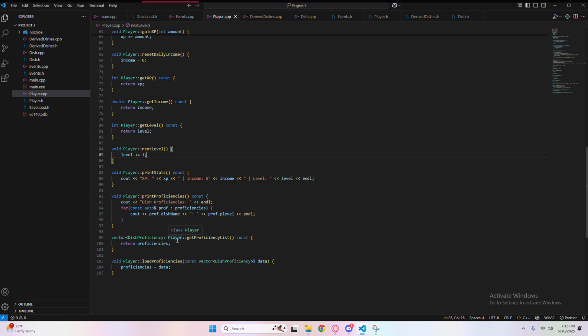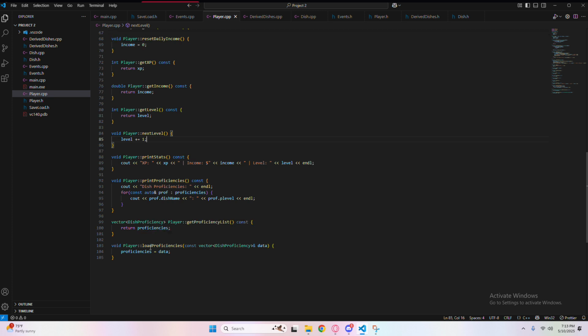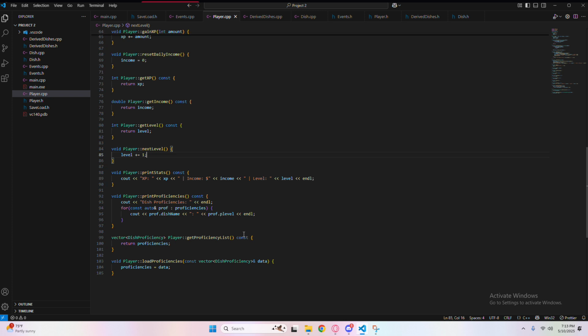Get proficiency list will get that list and return it as a vector named proficiencies. And load proficiencies is used in loading, where they will load the data of their proficiencies, the names and the levels, into proficiencies.